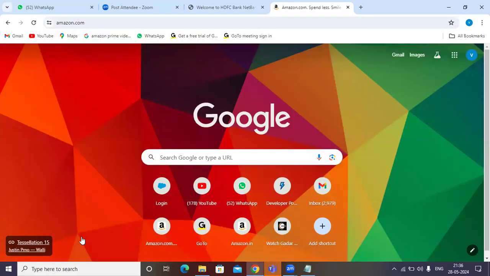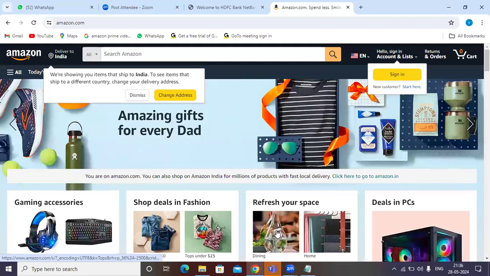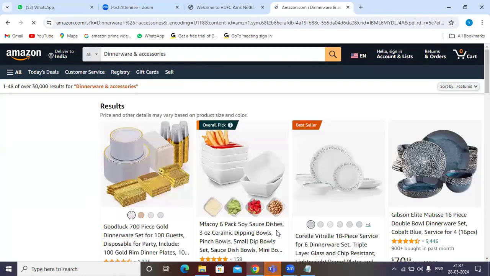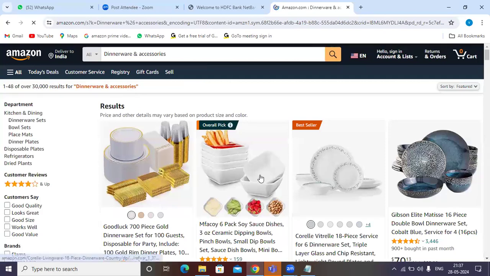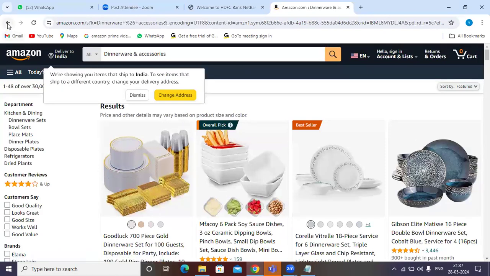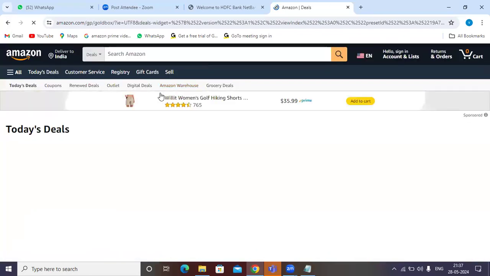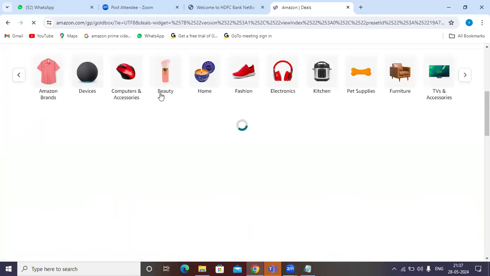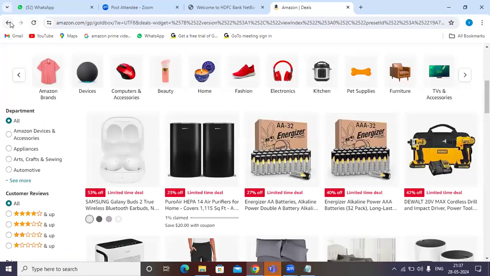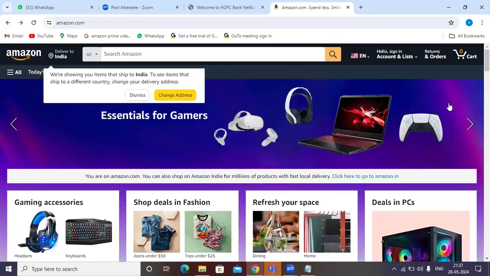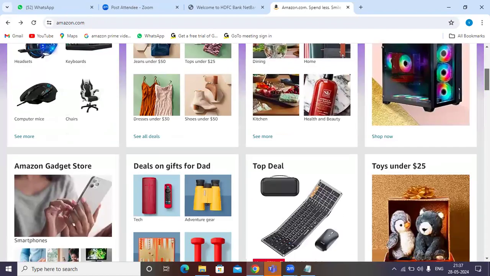Everything is a component here. Gaming accessories, shopping deals, refresh your space. Suppose if you click on this one, refresh your space will open. It is related to some kitchen items. If you close this, I can open another component. Understand, all of you? Hello, can you hear me? Okay. So everything is a component here. If you observe carefully, everything is a component.